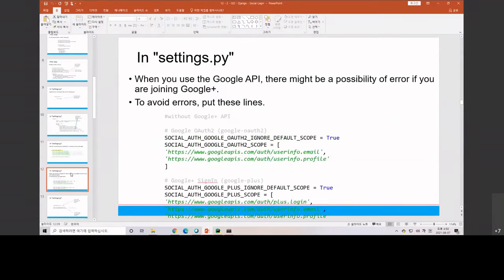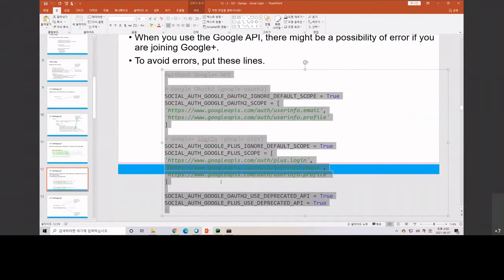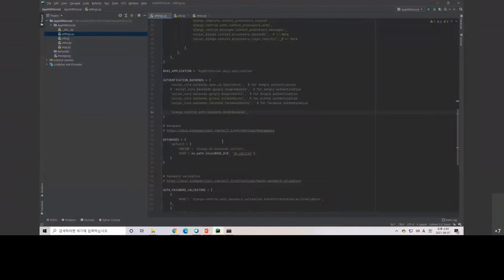And after we have the backend, we need to add this one. So let's just copy and paste this. I will explain.